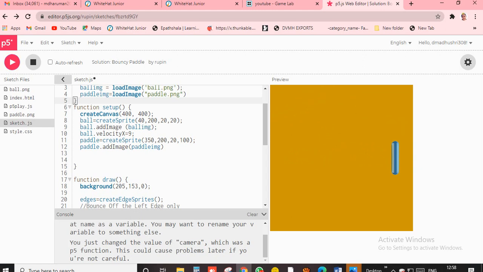Function setup. In our normal code in code.org we write directly, but in this we should not write directly. We have to write one function. It will always be like that. So in function setup, we always have to write create canvas. Create canvas means the output. For example, I'll just give 1600, just see.